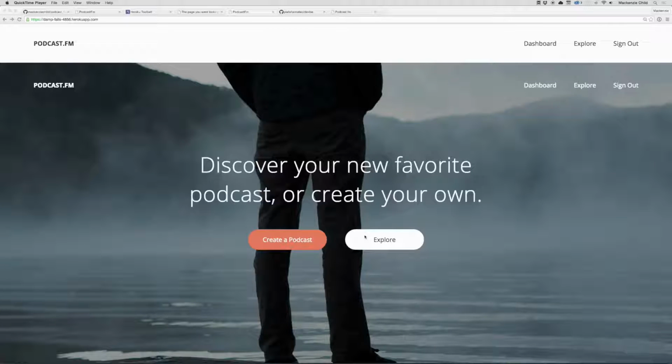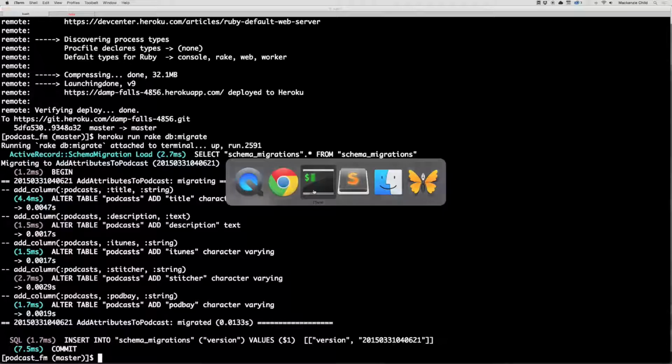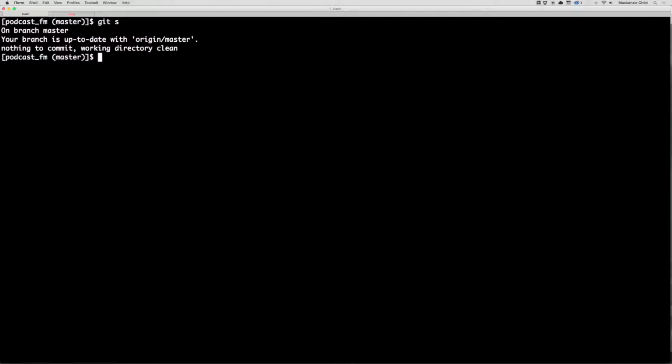Okay, now we need to create a controller and our views in order to loop through all of our podcasts on the Explore page or the /podcasts page. So let's go back to our terminal. Let's do a git status to make sure we're on a clean directory, which we are. Let's do a Rails generate controller, and we'll do a podcast controller.